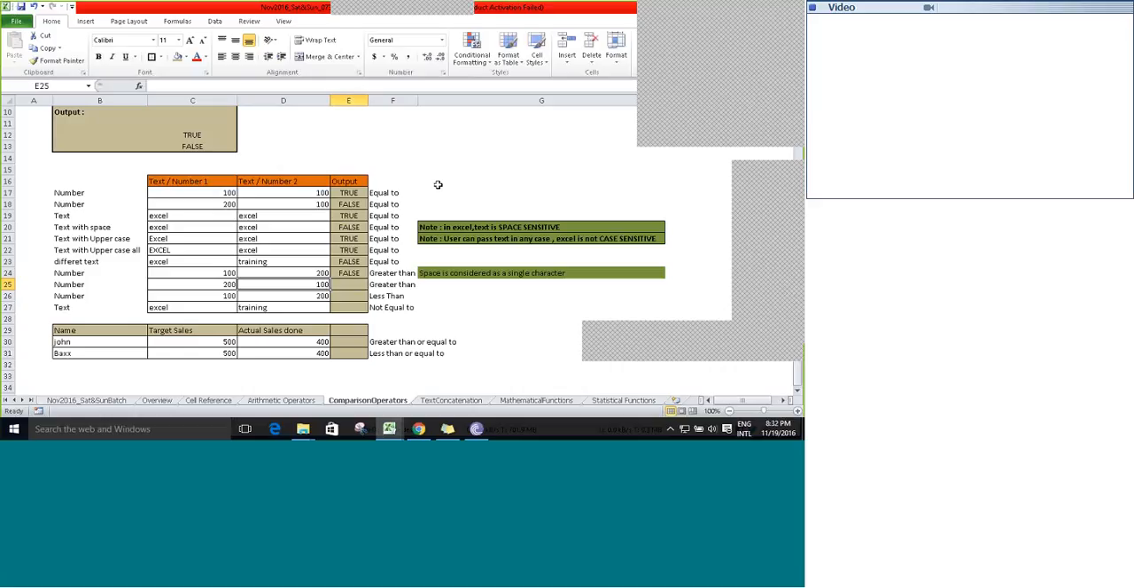And again, another scenario in greater than. 200 is greater than 100. Yes, it is true. We are getting true as output. And similarly, the next kind of operator, something called less than. 100 and 200 here. 100 cell reference, less than symbol, and then provide the second number here. Press tab to come out of the cell. 100 is less than 200. Yes, it is true. So we are getting output as true here.